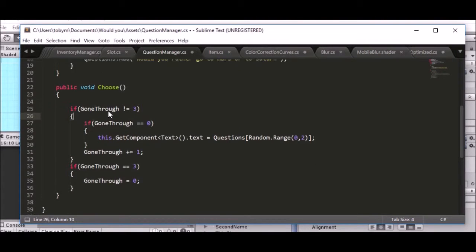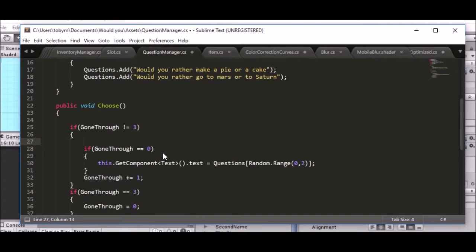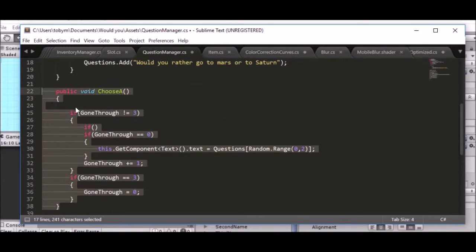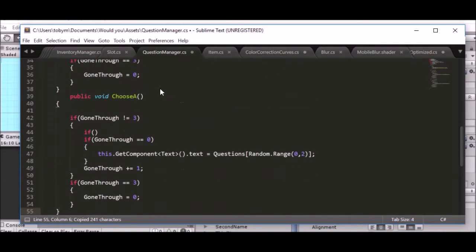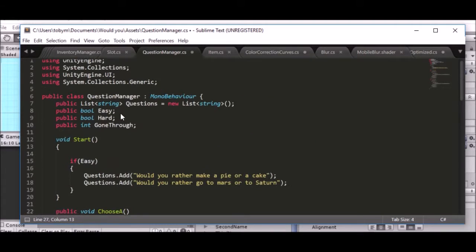Now in the code here, we can say if gone3 equals 1, of course, if gone3 is not equal to 3, and we'll just say if we're going through as A, so choose A. We'll do choose A, and then we'll make another one called choose B. So copy this and paste it again, and rename it choose B. And instead of just putting that if statement in there, we're just going to say A's and B's.